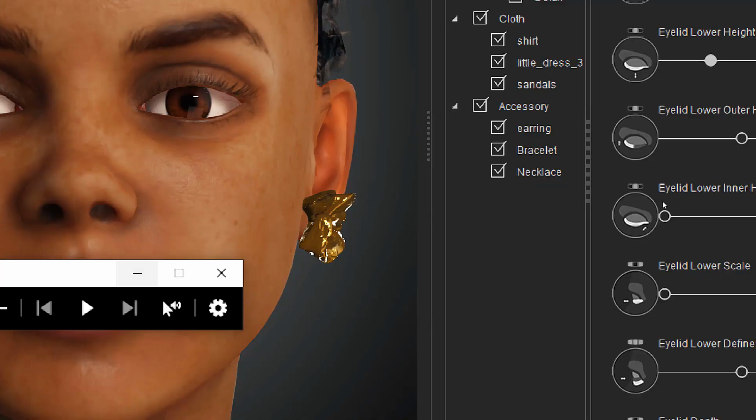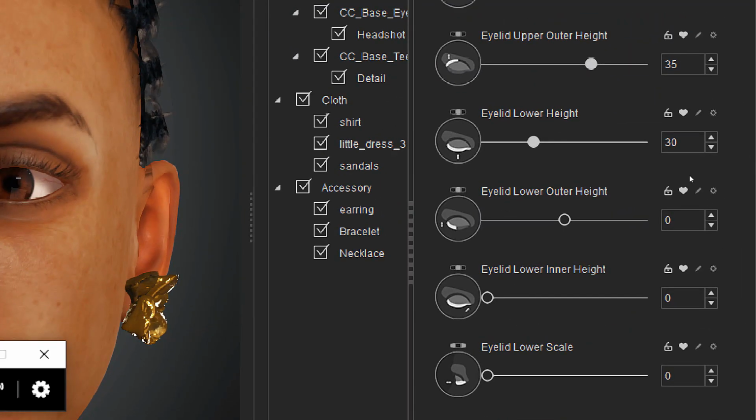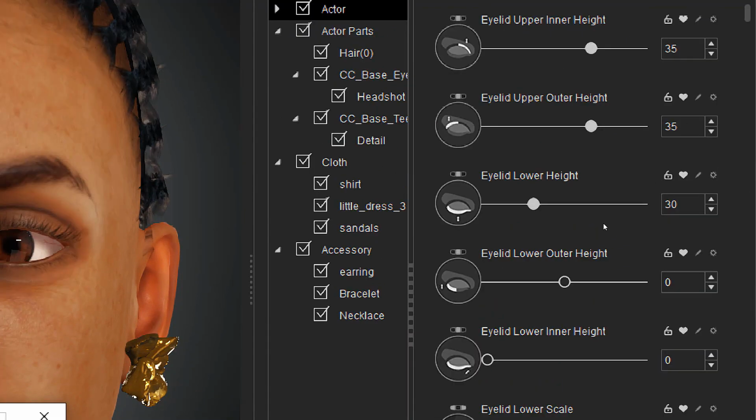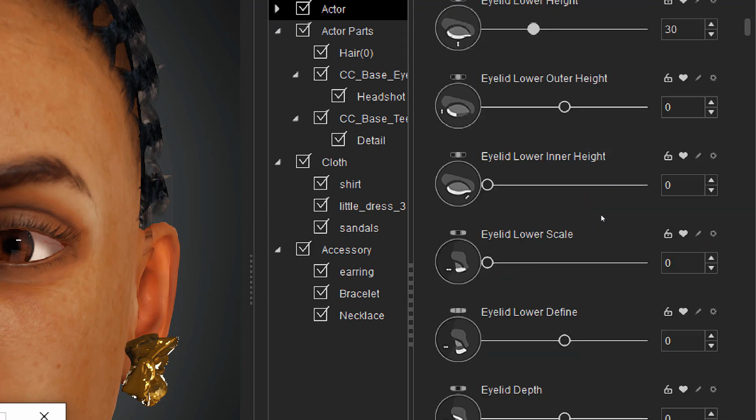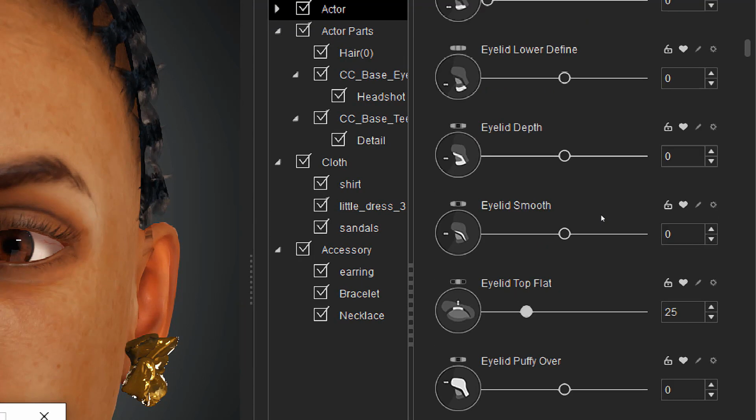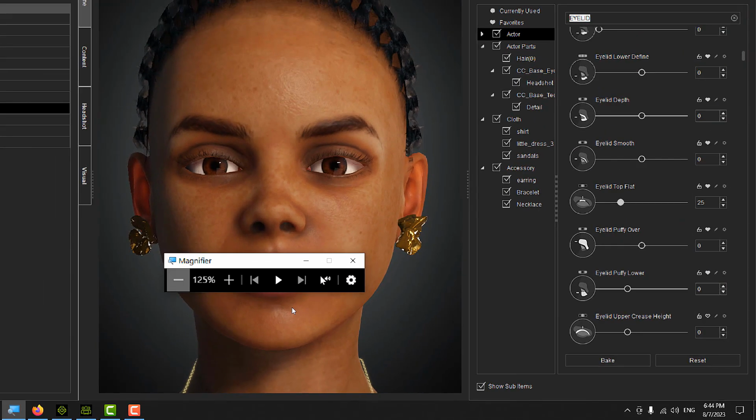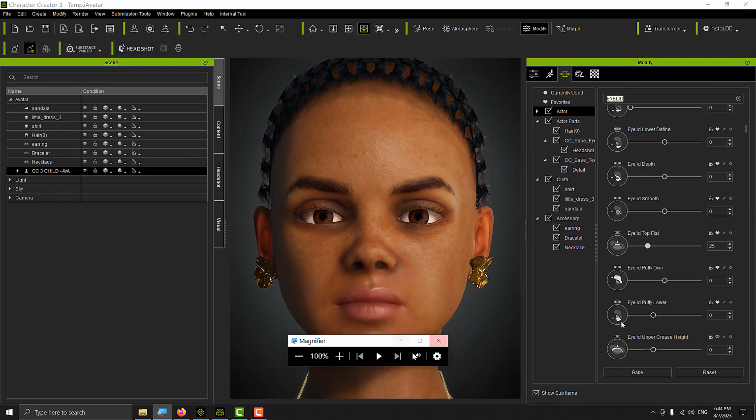Anyways, we're gonna change those three, and then the last one, the one in the middle that I told you about, is the eyelid top flat. I'm gonna go back. The eyelid top flat, which is the one in the middle, and I chose a value of 25.